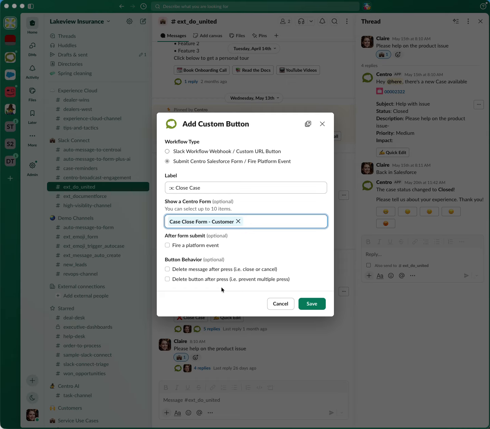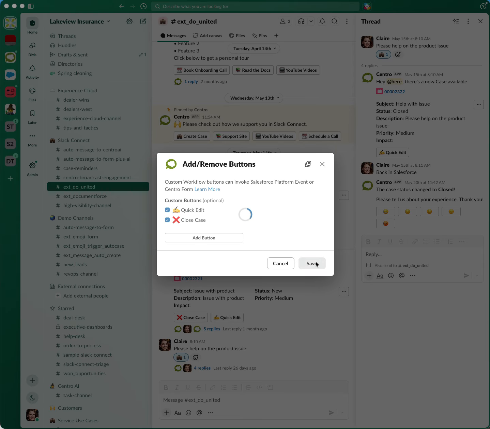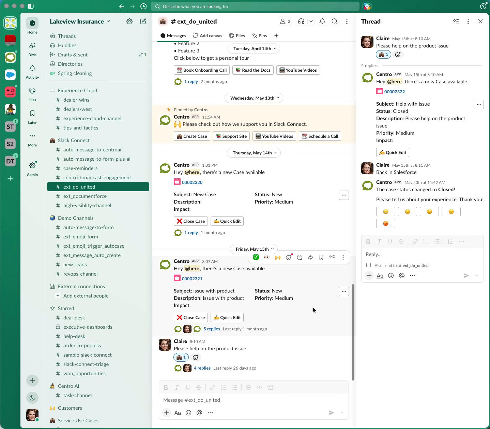There's additional options here. So we can fire a platform event, or we can delete the button after it's pressed, so that way they can't continue to click on close case many, many times. Once I've done that, I hit save, confirm that it's the way I want it to look, hit save one more time, and the 3rd time's a charm.